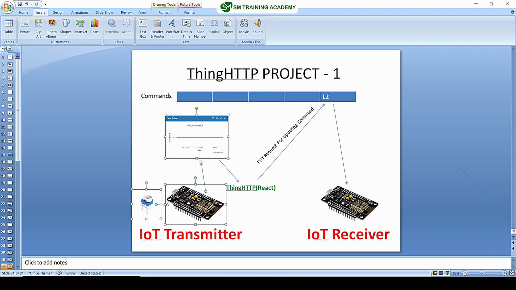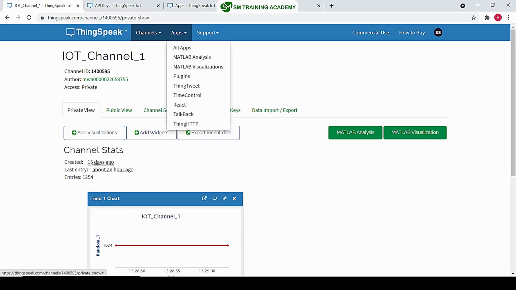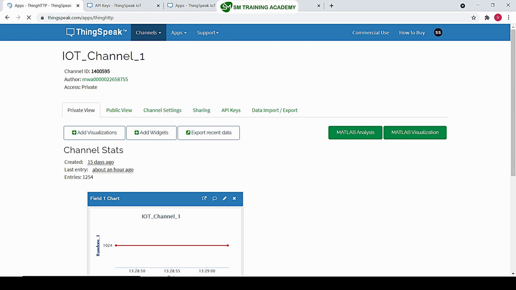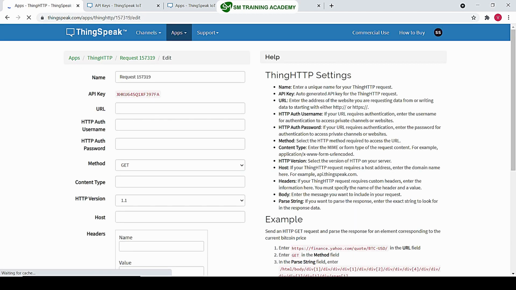Now the only thing left is we just want to configure the React and ThingHTTP for changing the talkback command available in the talkback queue based on the step value of the channel field available over here. So that can be done in the IoT platform itself. So now for creating that, just click on Apps and click on ThingHTTP. Now click on New ThingHTTP.